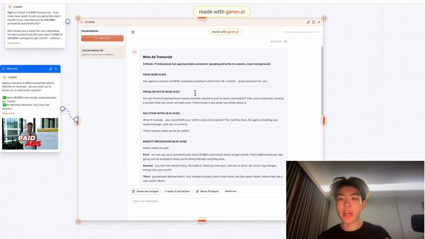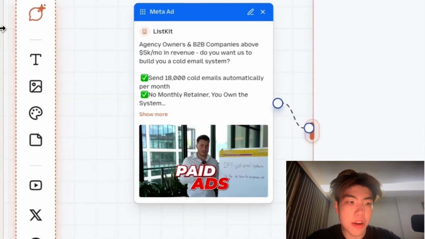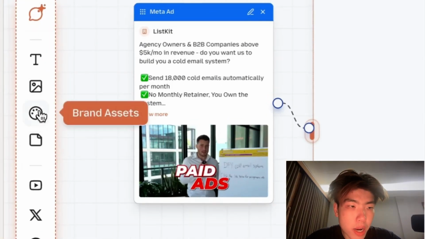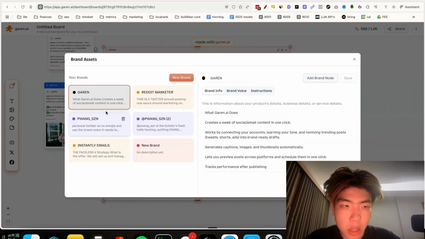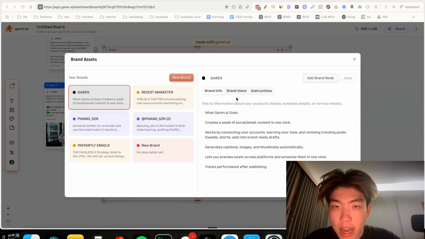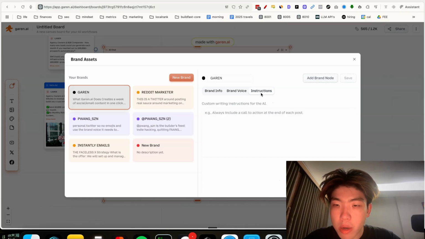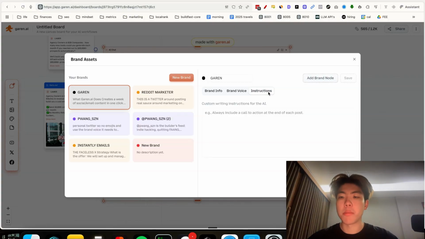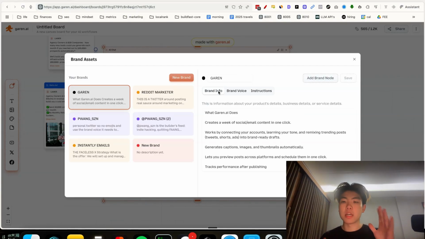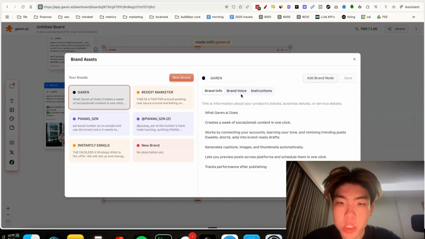Okay, now that we have the transcript, step two is that we want to add our own brand information. Within Garen, there is a feature called brand assets, and within the brand assets you can have all the information about your brand. Here I have this brand, which is about Garen. I have the brand voice, and I also have the instructions, which is for custom instructions for how the AI should respond, but for this one I just left it blank. The most important thing is that you want your brand information plus the brand voice.